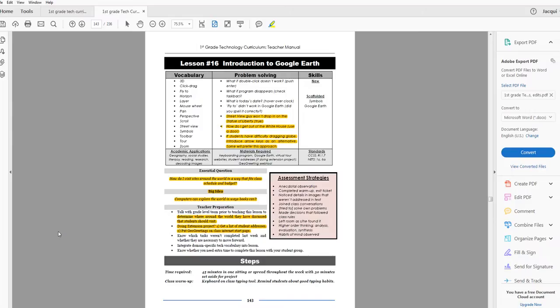So vocabulary words, they're probably all familiar with these words. Perspective might be new. Street view is new if they haven't done Google Earth before. Tour might be new. But the rest is pretty much what they're used to seeing.